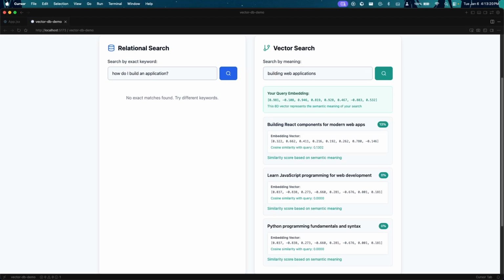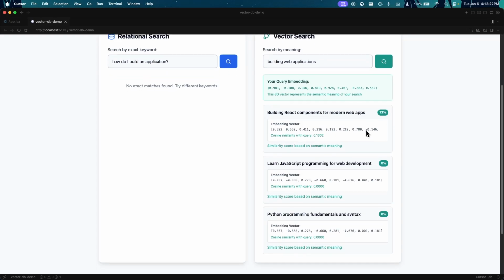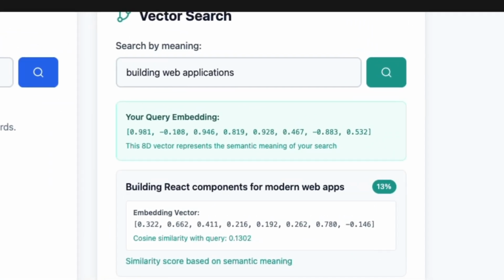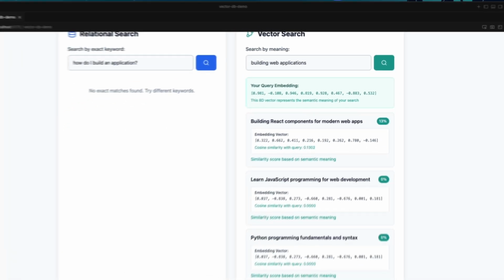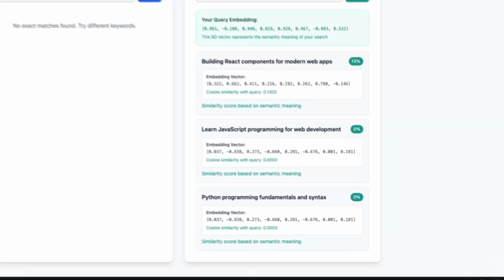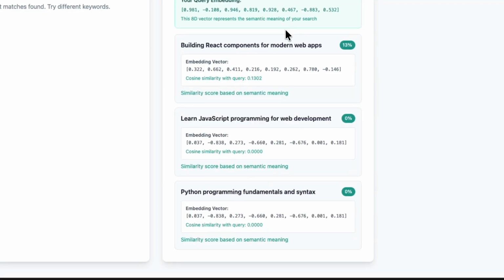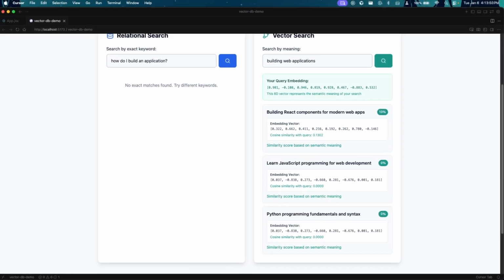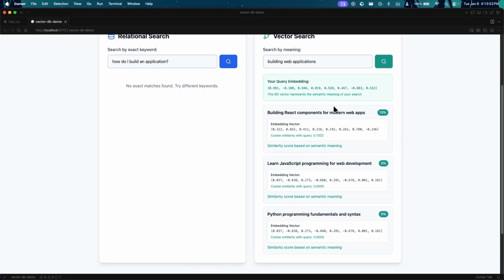The cool part is that these vectors exist in a mathematical space where similar meanings are close to each other. So when you search for something, the database doesn't look for exact matches like you would in a relational search. It's going to look for vectors that are close to your search query's vector right here. Even though I searched for building web applications and none of our stored content has those exact words, it still found relevant results about React components and JavaScript development. And that's because the semantic meaning is similar and you can literally see that the vectors are similar.